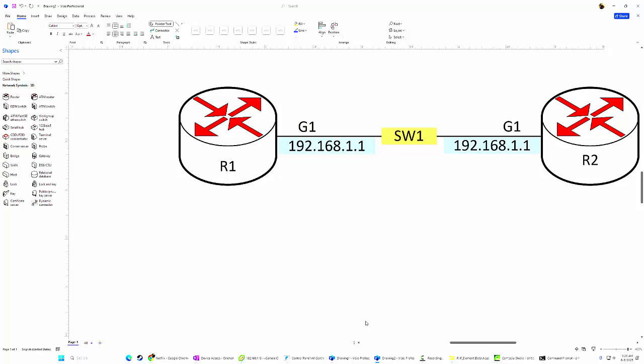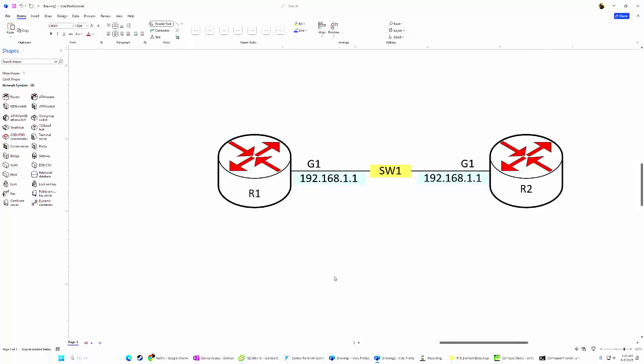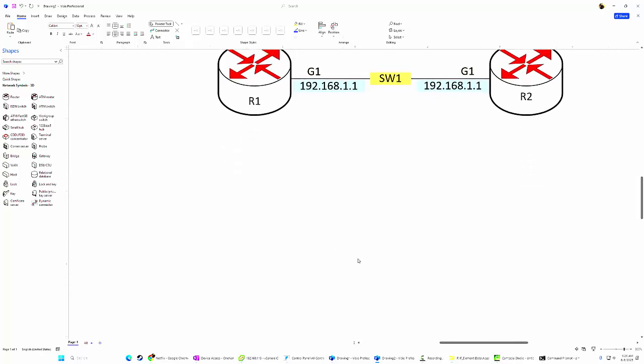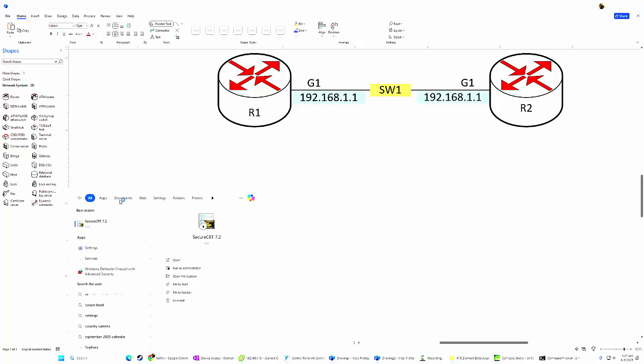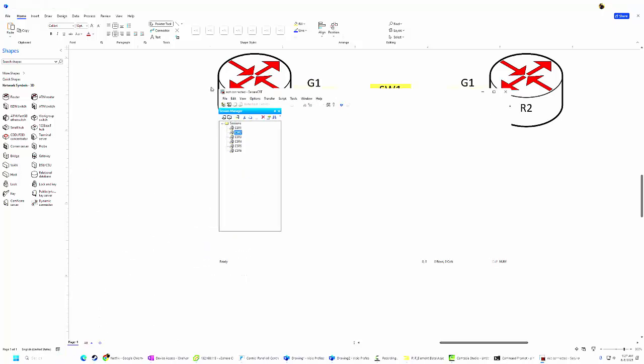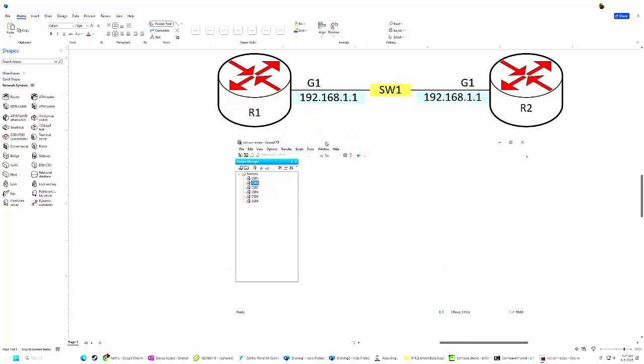This is everything that's in our diagram. Now we can do two things. We can just keep this diagram up here and then come over to SecureCRT. I'm so glad I installed it. I don't know why I didn't install that in the first place. To be honest, I forgot I had it.